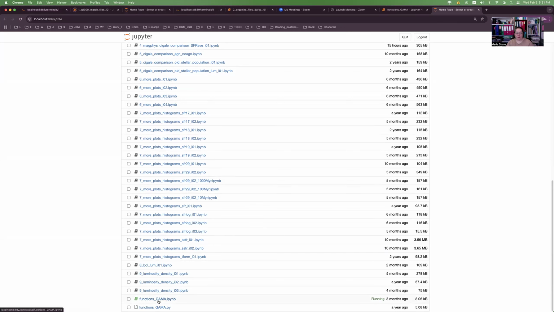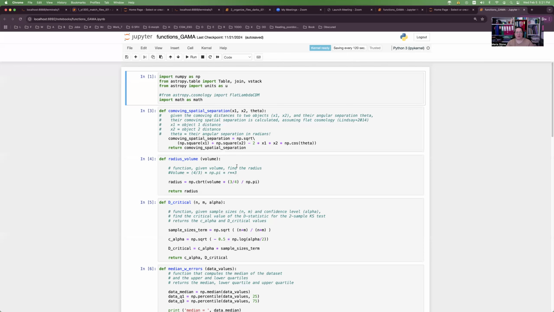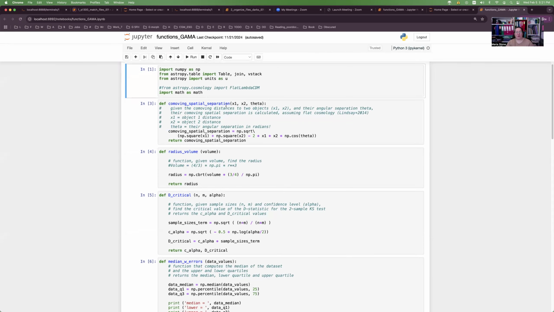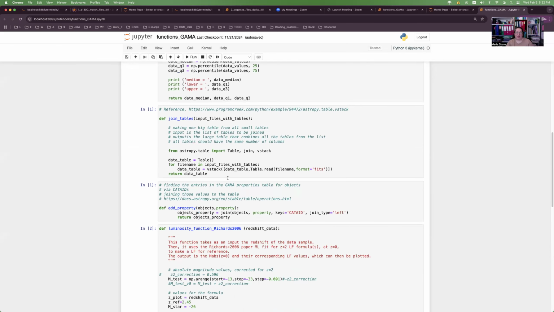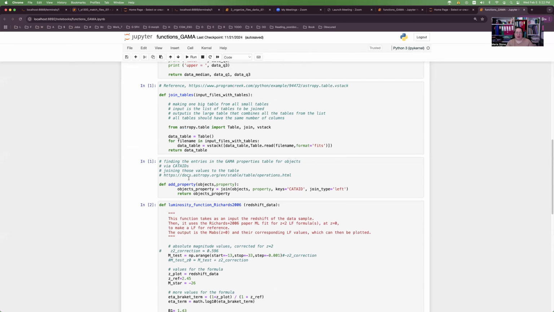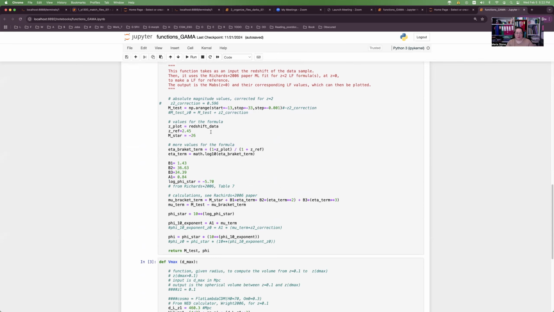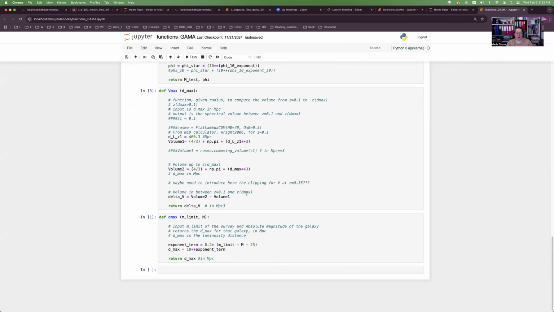But in this set of coding files, I have one file that lists all my functions. So how to calculate the moving spatial separation between two objects, how to get the radius of a volume, how to get the median, how to join tables, how to add a property to a table, or how to get a luminosity function. So I put them all there and then call them.